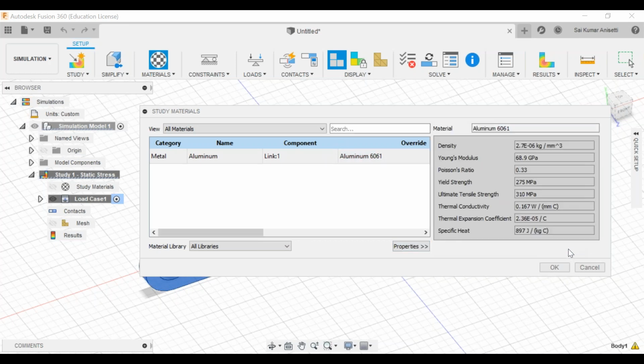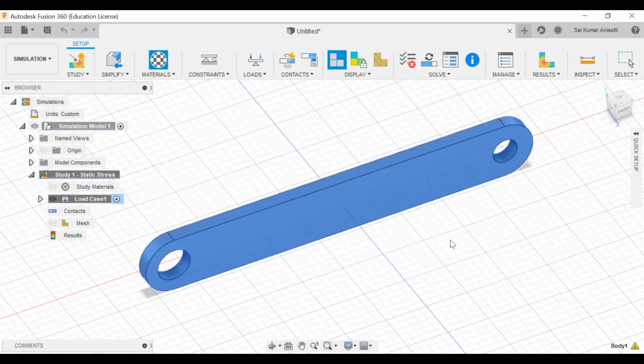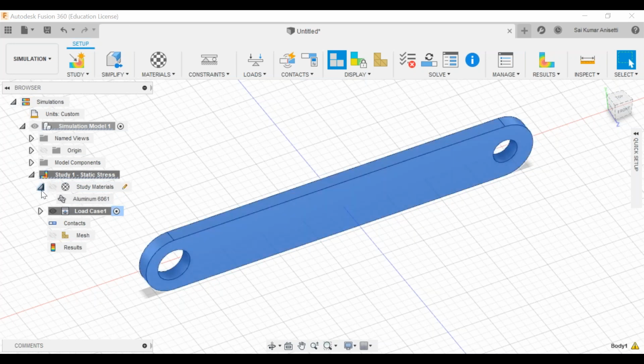If you want to go to properties and see the yield strength and other properties of aluminum 6061, you can check it over here. You can take a screenshot and keep that in your project. So this is my material properties. Or else you can just Google it. That is how you generally do it. Click OK, and that is how your material is going to be assigned. You can check from your study material, just open it. You have aluminum 6061 assigned to your study.